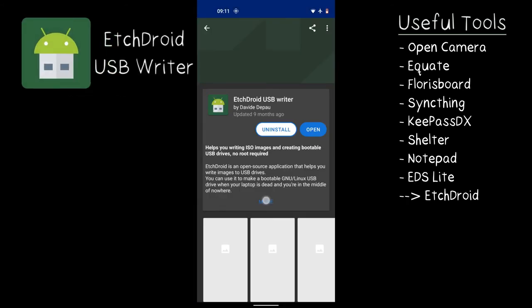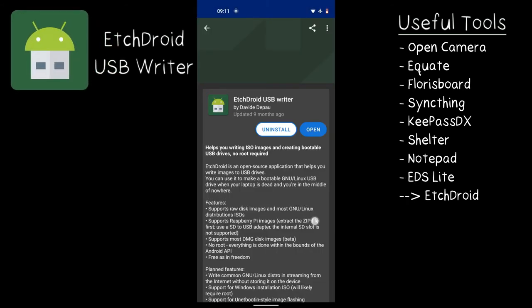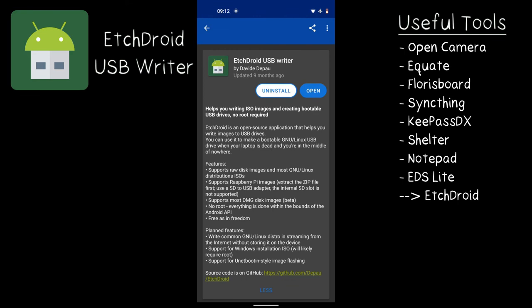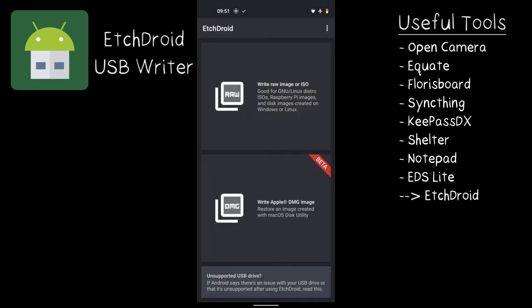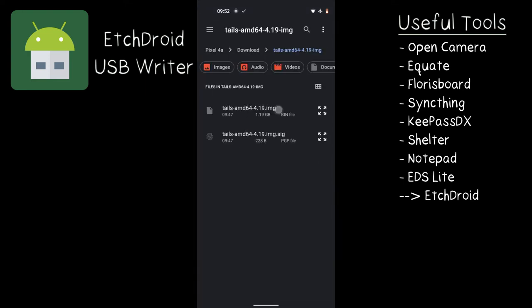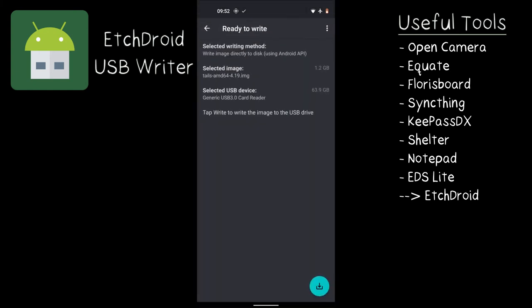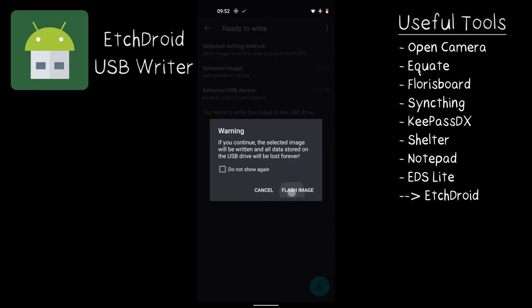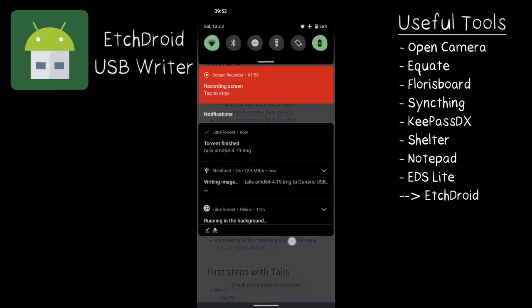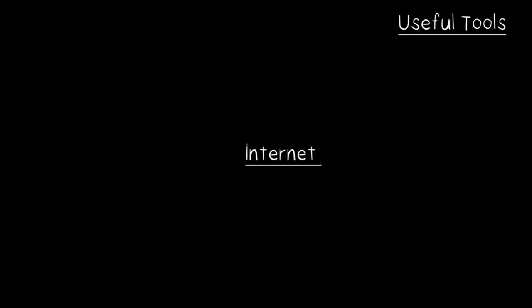DriveDroid USB Writer. It helps you make bootable USB drives when your laptop is inaccessible. No rooting required. It supports raw disk images and most GNU Linux distribution ISOs, with beta support for Apple DMG images. It is simple to use, and we find it to be as fast as using a laptop to write the images. Next, we will move on to internet apps.